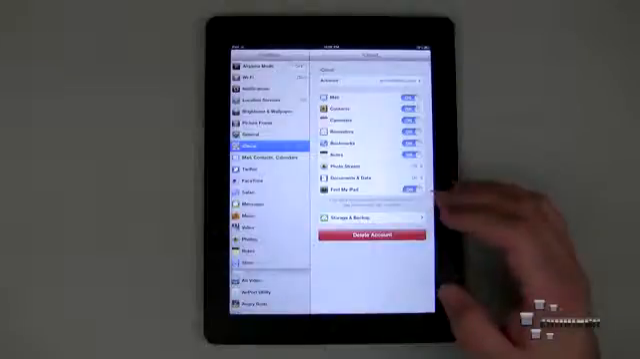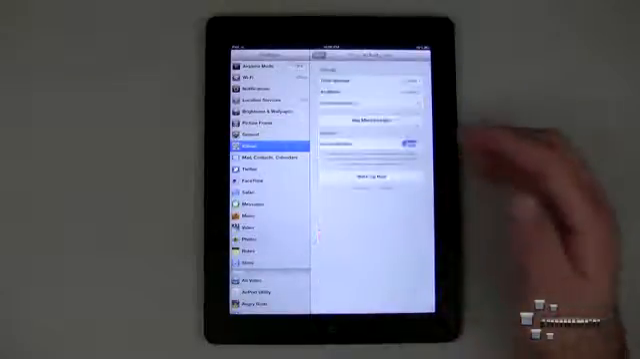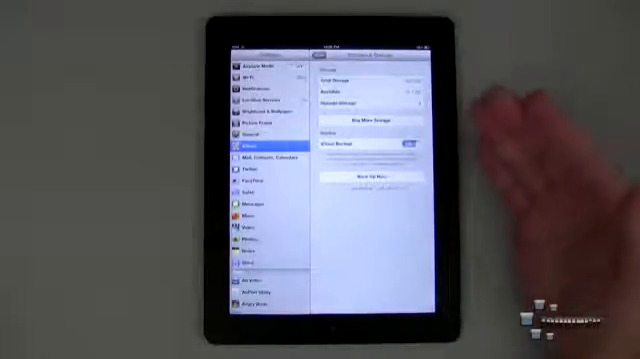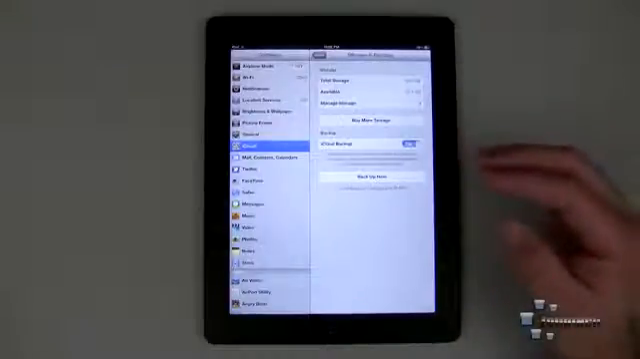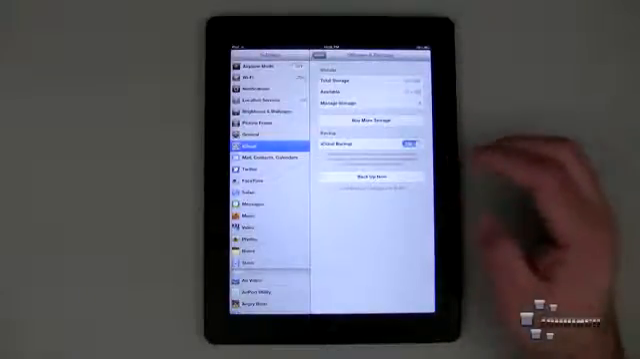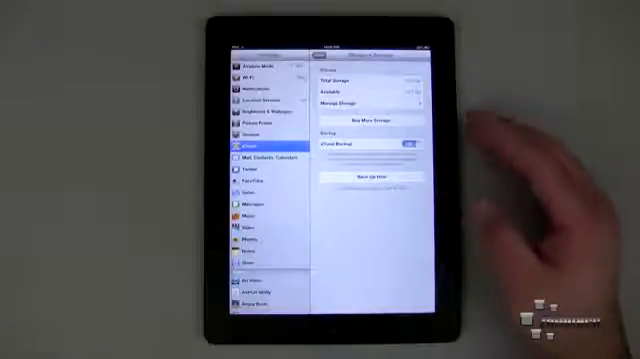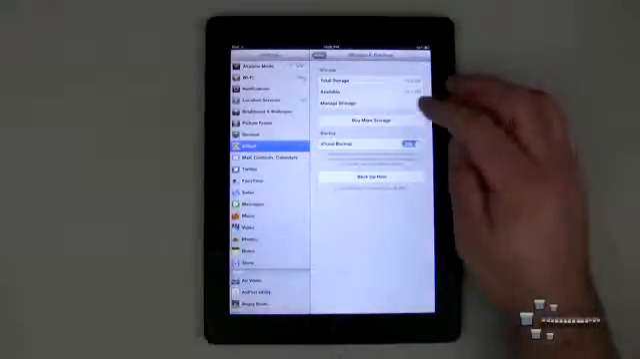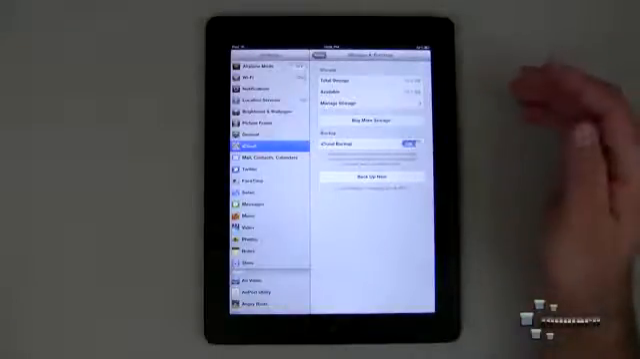Now, if you have a ton of photos and you want to save them, you may want to invest in some more storage. Right now, you can see I have 25 storage, and that's because I was a previous subscriber to MobileMe. But since that's going away, that will go away as well. And I have 12 gigabytes available. I can buy more storage if I want.